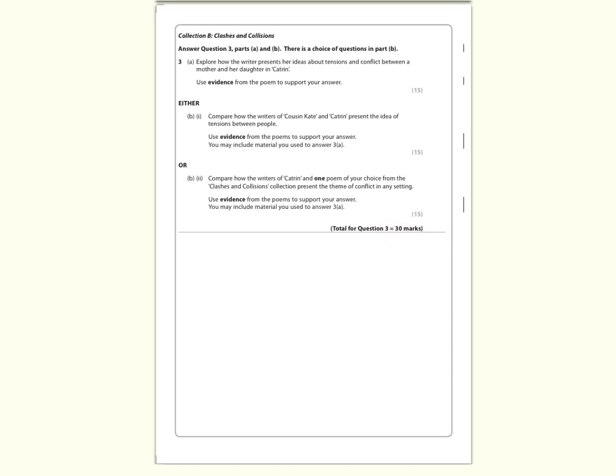Now please, just to reiterate, only choose the questions within the Clashes and Collisions. So at the end of your poetry essay, your poetry exam, you will have written an answer to an unseen poem. You will have written an answer to a poem they have named in question 3A. And then you will have either gone for question 3B where they name another one and compared it to Catrin, or you will choose one of your choice and have compared it to Catrin. So the only questions you should have answered should have been the first one, question 1, and then question 3A, and an option within question 3B.